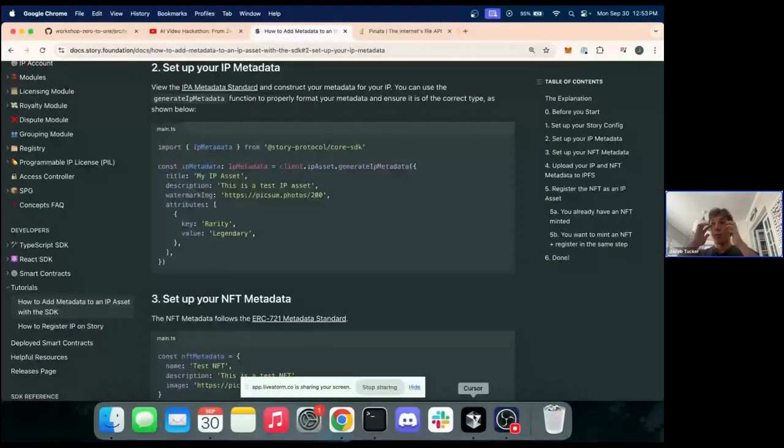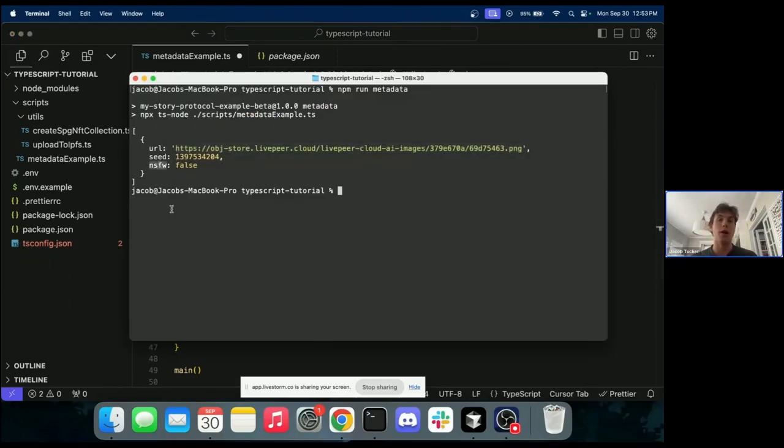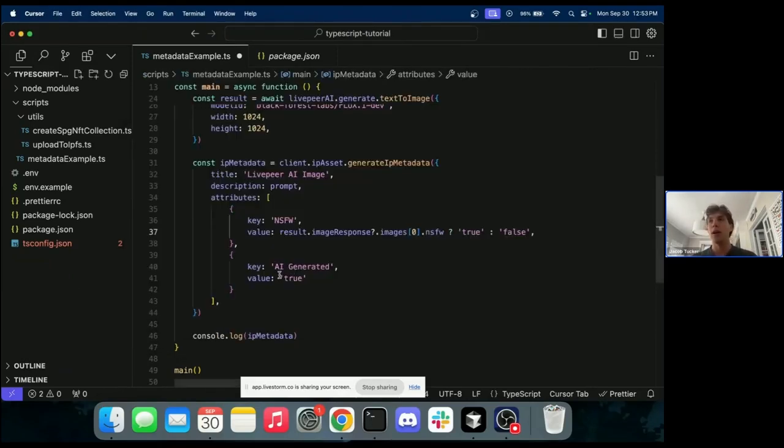So before we mint an NFT and register it as an IP asset, which is coming soon, we have to specify certain metadata on our IP asset. So I believe that's where we were. I made a little title. The description was the prompt we used. And then we specify some attributes, like is it NSFW? Well, we can actually use one of the response values here to determine that from Livepeer. And then also, it says AI generated, true. Obviously, it's AI generated, so that's great. And the IP metadata that we're expecting there actually is a template for this.